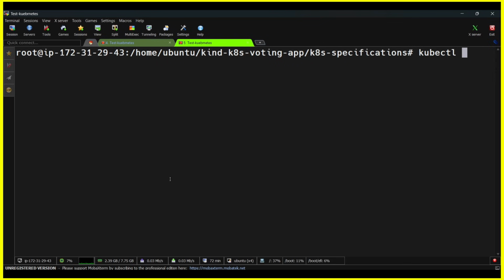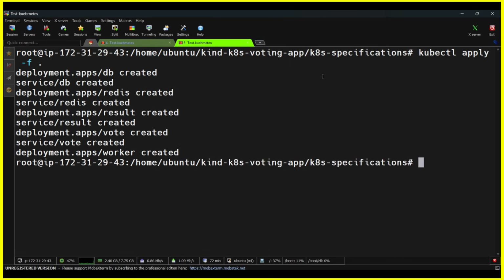kubectl apply -f, and I'm giving a dot. That means whichever YML configuration files are stored inside the directory, all files will be executed. So what is it printing? Deployment is done, service is created for that, deployment for Redis is done, service is created, result service is done, one service is created. So these are microservices, and we are exposing the services.